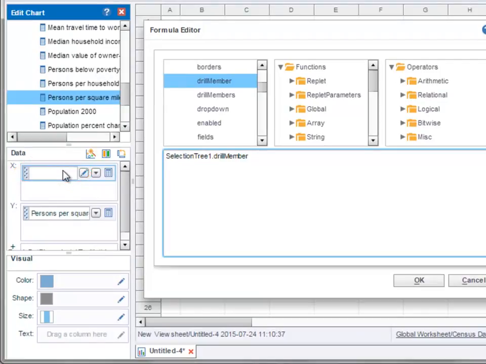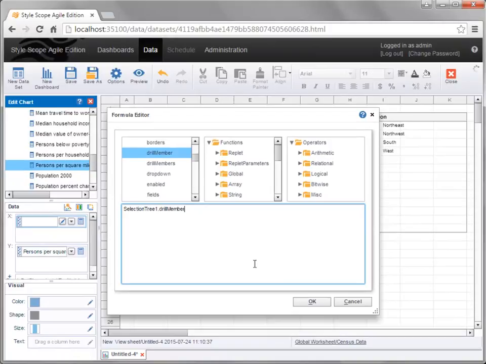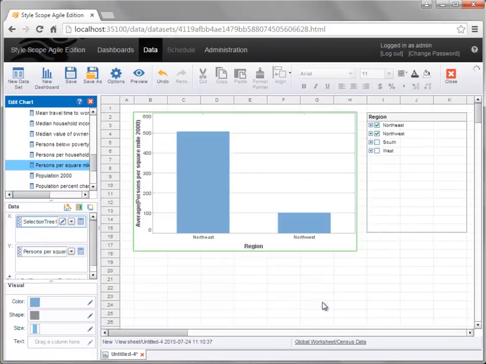Thus, if the user makes a selection at the level of region, the x-axis will display the division field. If the user makes a selection at the level of division, the x-axis will display the state field. Press OK to save the formula.